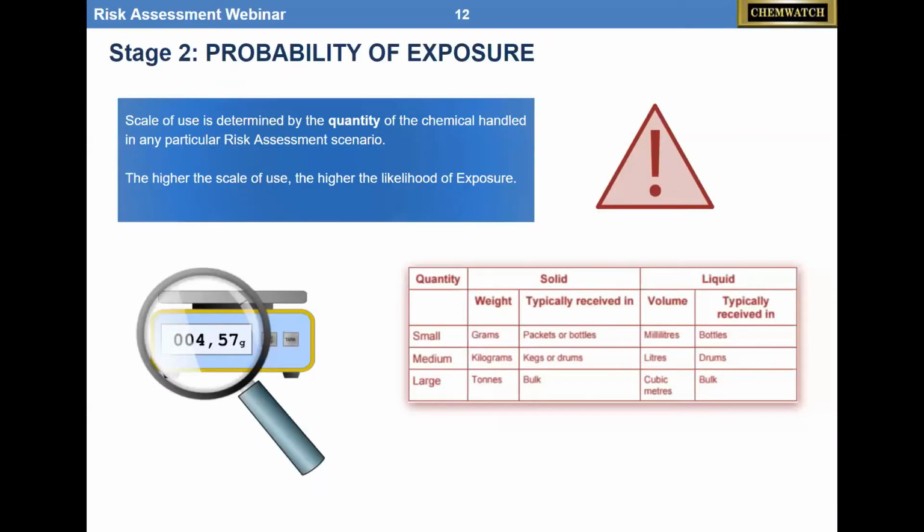Next slide, please. Thanks. So for probability of exposure, scale of use is determined by the quantity handled in any particular risk assessment scenario. Again, the higher the use, the higher the exposure. Fairly straightforward relationship.